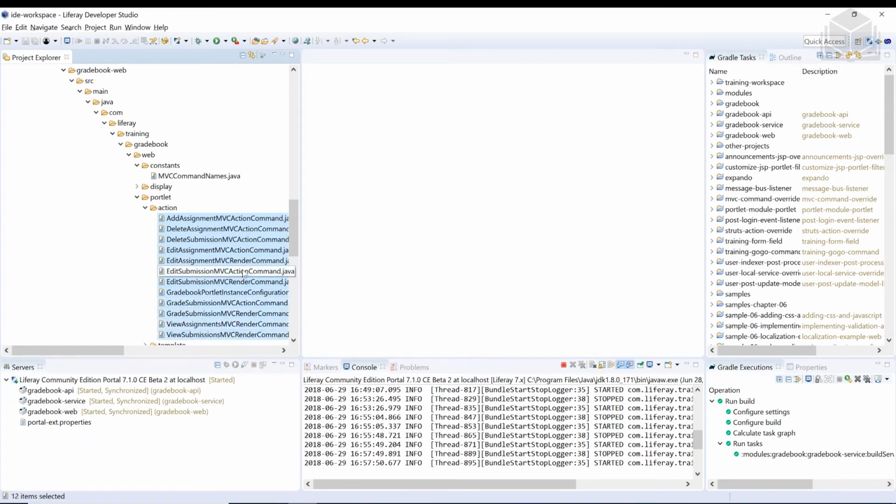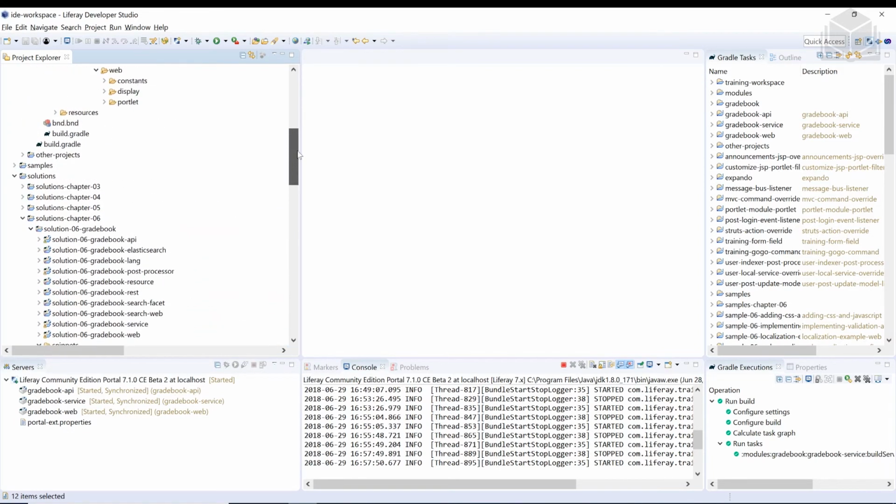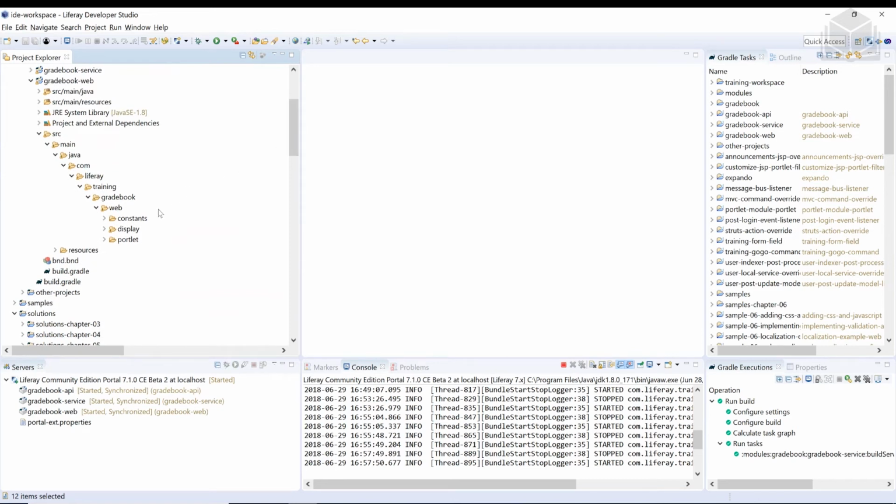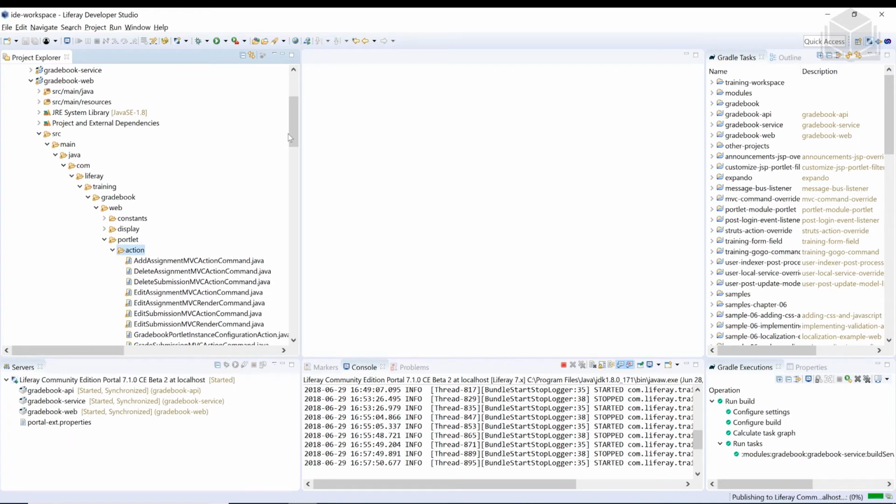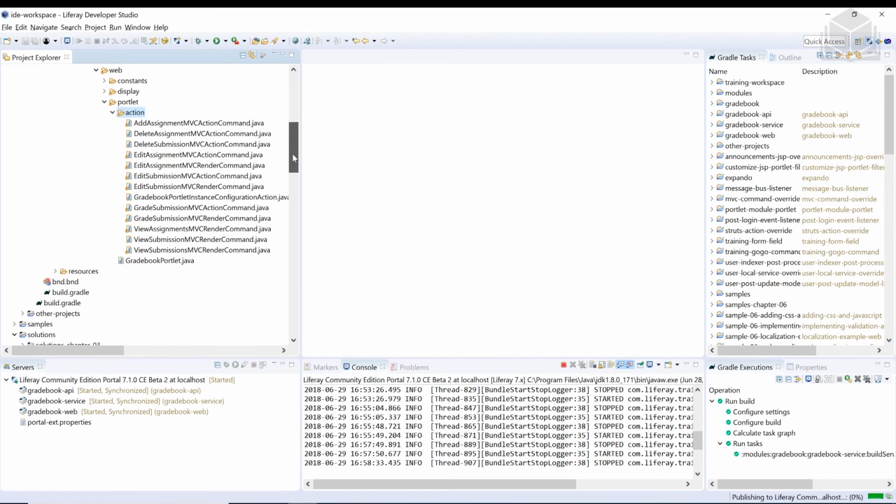So a lot of action commands, a lot of render commands. Using Control-C to copy them, we'll scroll back up to its corresponding folder that's under portlet and then action. I'm going to paste all of that there. All right, let's scroll back down.